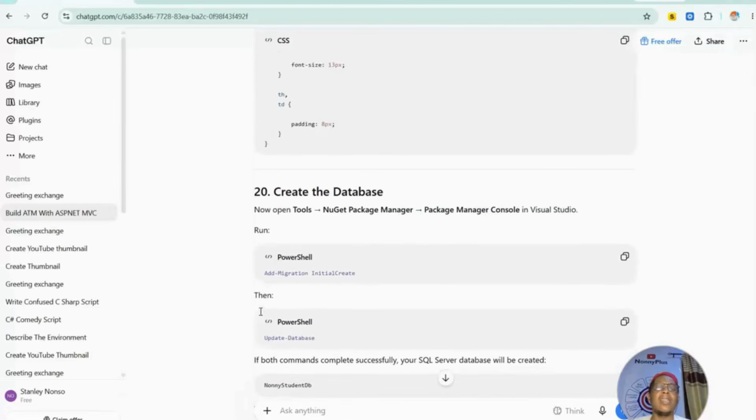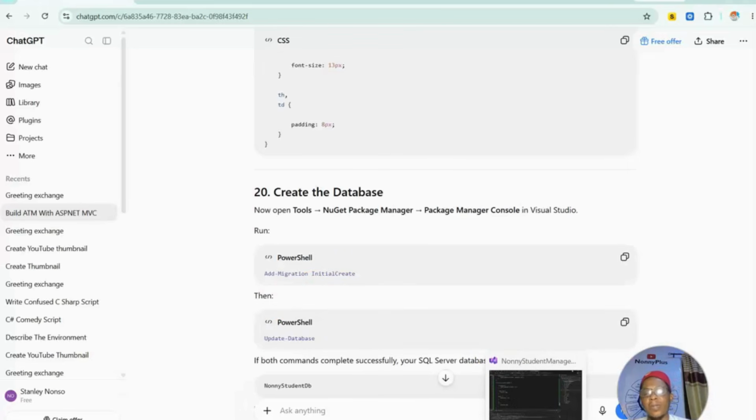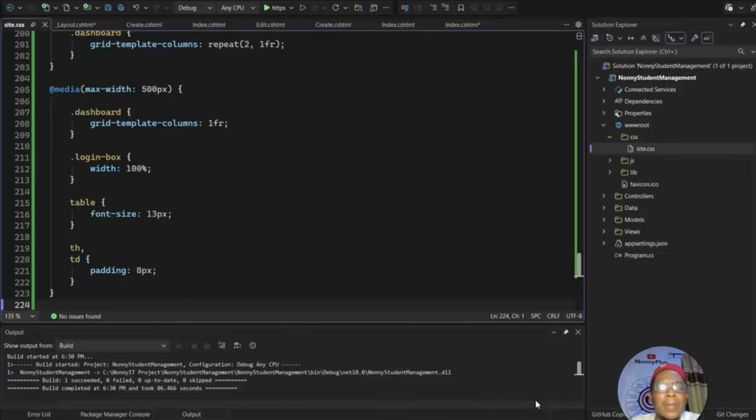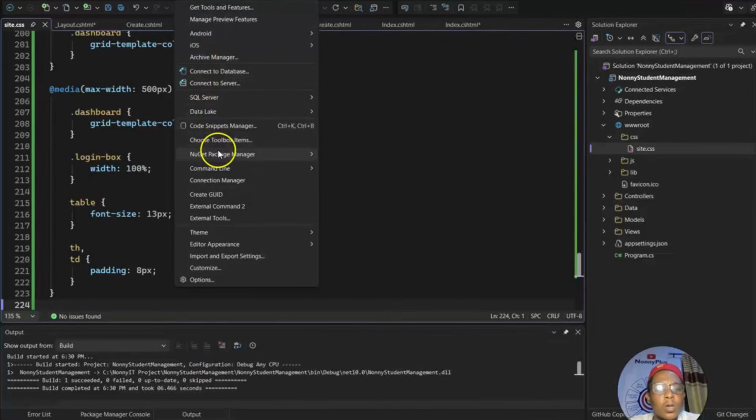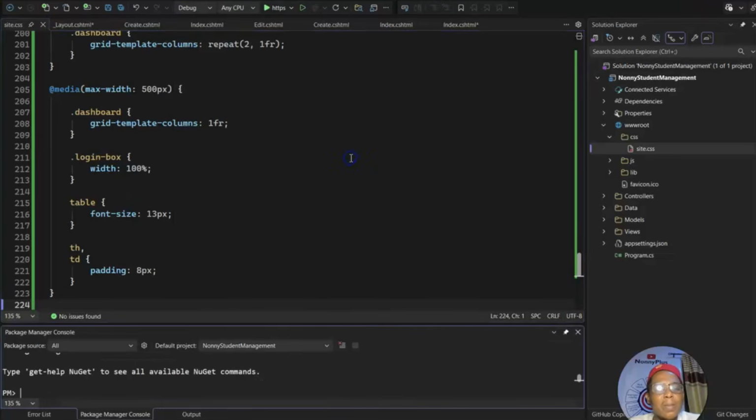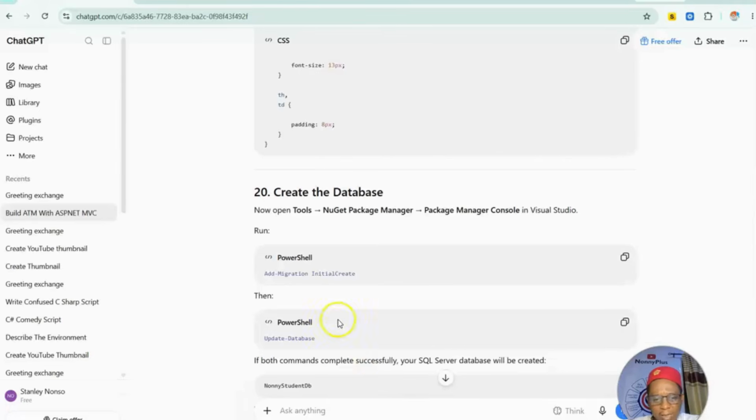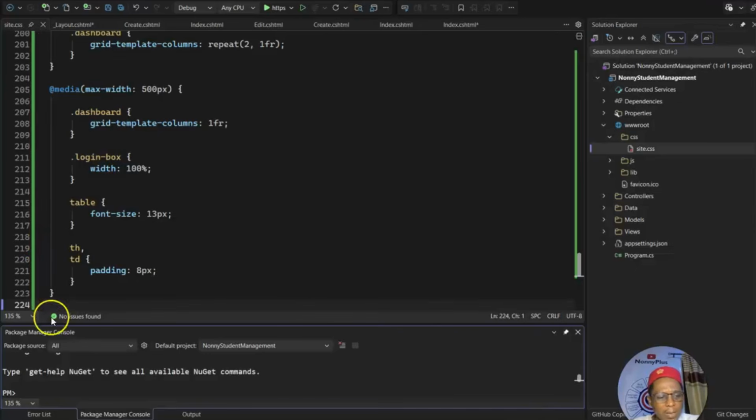What is next now is to create our database. Let's update those tables inside our database. How to create your database? First of all, you go to Tools, NuGet Package Manager, Package Manager Console. There is a code for it. You can see here, add migration initial create. Come here and just paste it in this place.